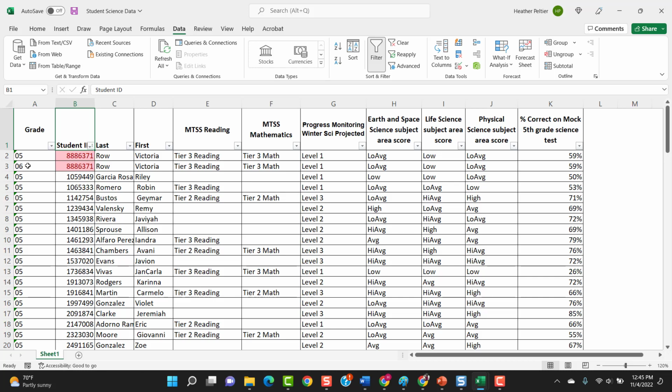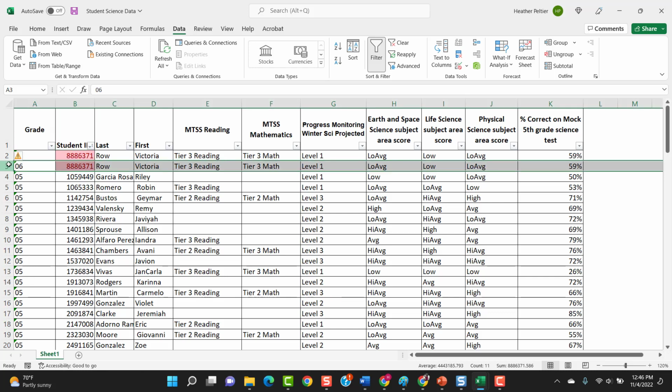So now the first thing I need to do is figure out which one is the correct record that I want to keep in the file and remove the incorrect record. I probably also need to work with my information services person to get this cleaned up in the student information system. So let's say I know that the record with a grade level of 6 is incorrect. Victoria is actually a grade 5 student.